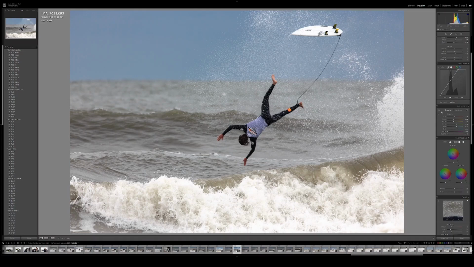And you can see just by doing that, right here, I brought the sky in a little bit, and then the water right here, it's lost some of that yellow hue, but still remains a nice kind of desaturated color. We actually want to bring up the saturation a little bit.